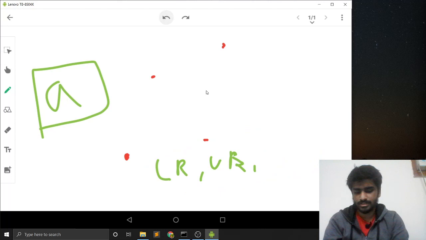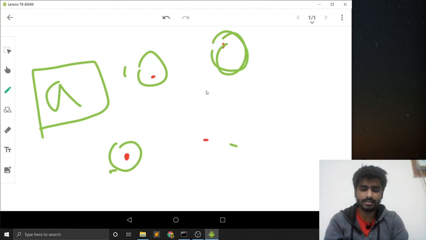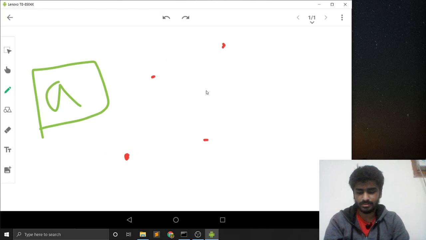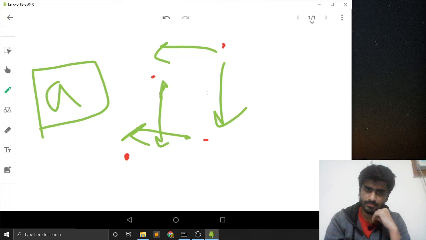Now once I've decided the positions of the points and the size of the square, let's say this is the lower left, this is the lower right, this is the upper left, and this is the upper right. What I can do is subtract A from this, then subtract A from this, and subtract A from both this and this. Did I have to add it or subtract it?